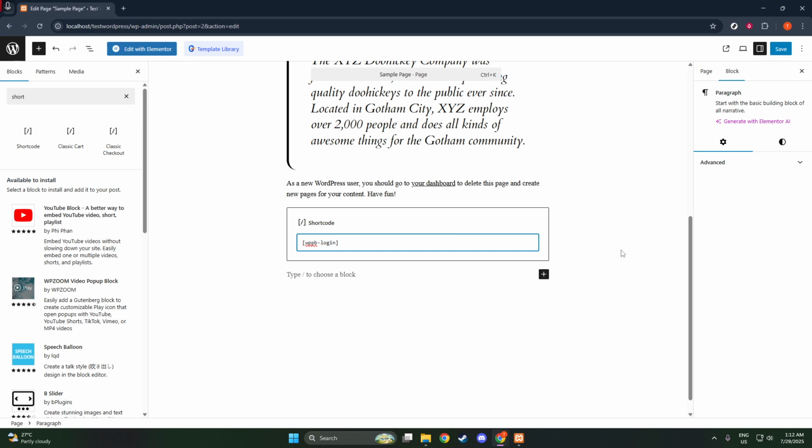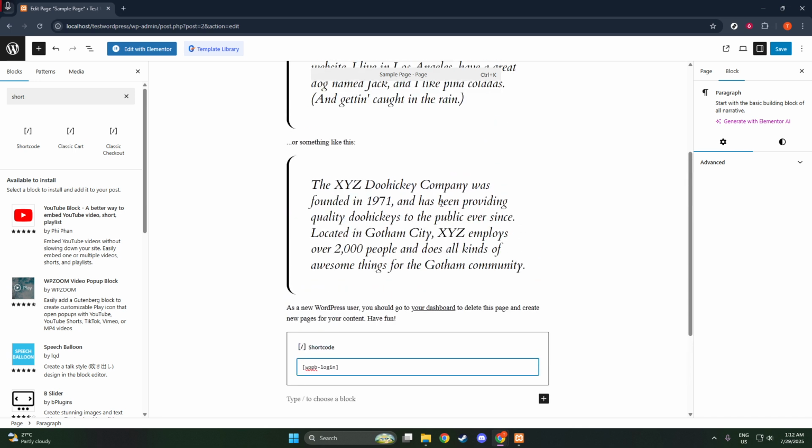And there you have it. By following these simple steps, you can effectively enhance your WooCommerce site's login experience, adding a touch of customization that caters to your brand's unique style.